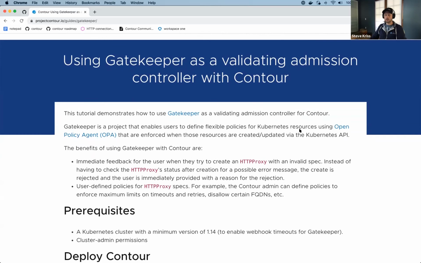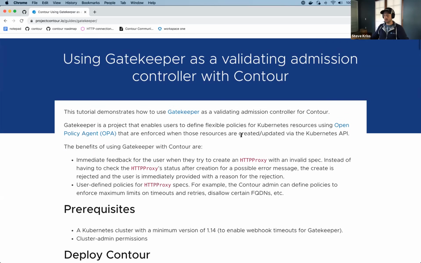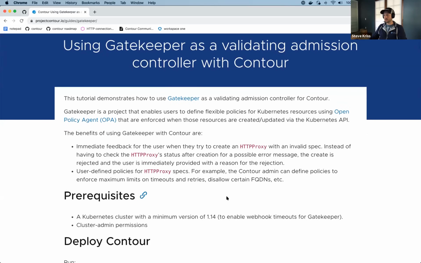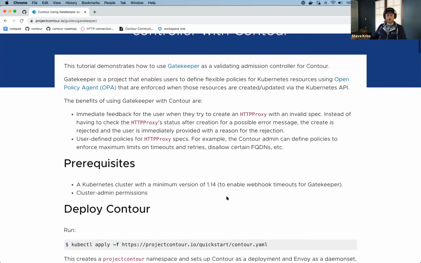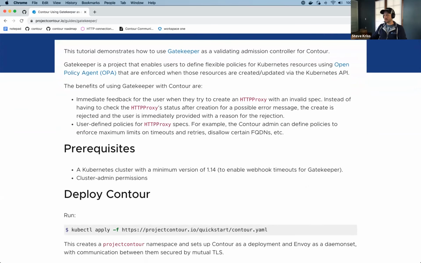Anyway, I wrote up this guide, which is a walkthrough for how to use Gatekeeper with Contour. And we've started to create some example configurations for that in the Contour repo. So I'll just walk through some of this. I'm going to loosely follow the guide, but may go off a little bit. And definitely, if anyone has questions as I go through it, feel free to jump in.